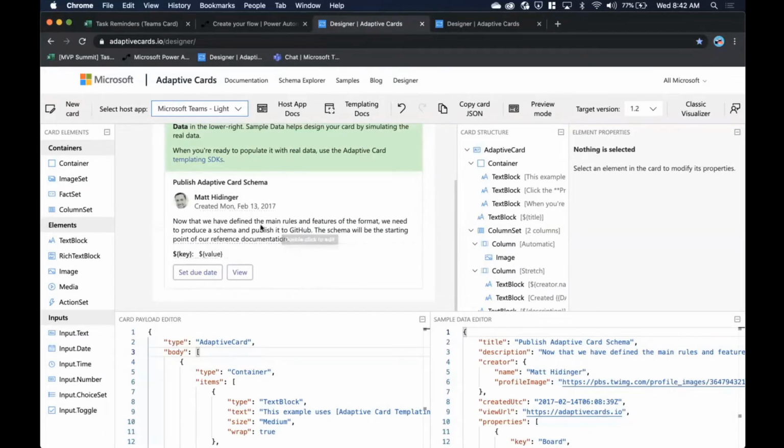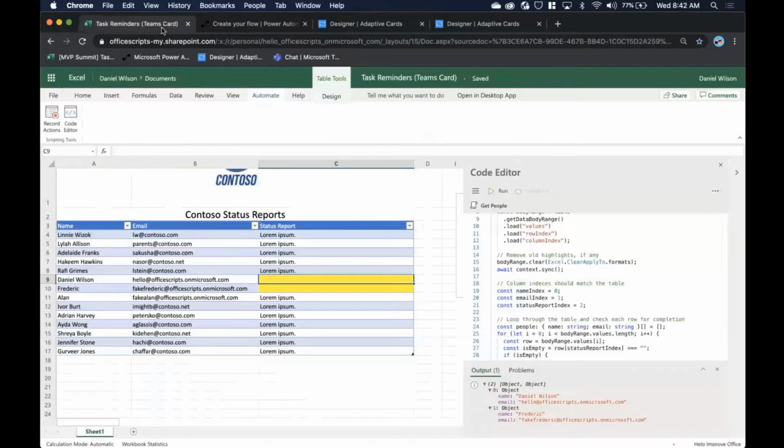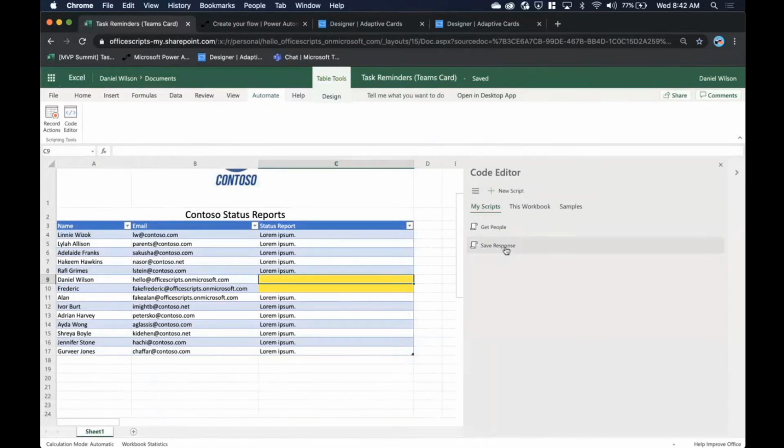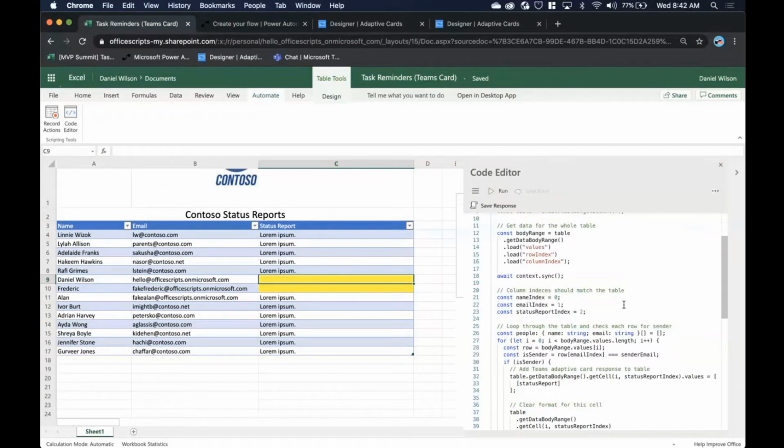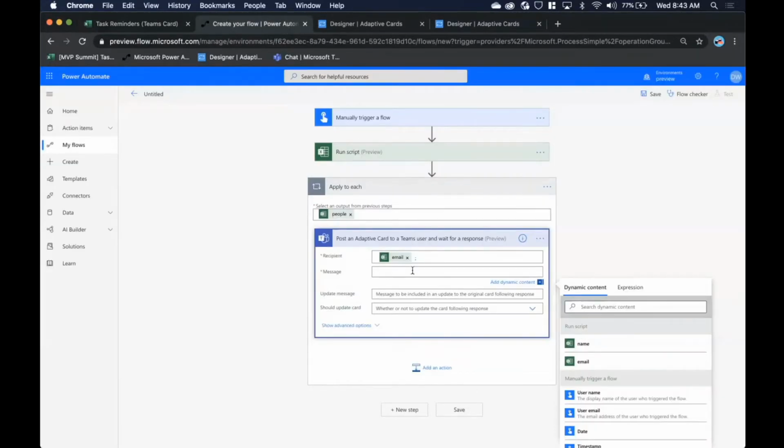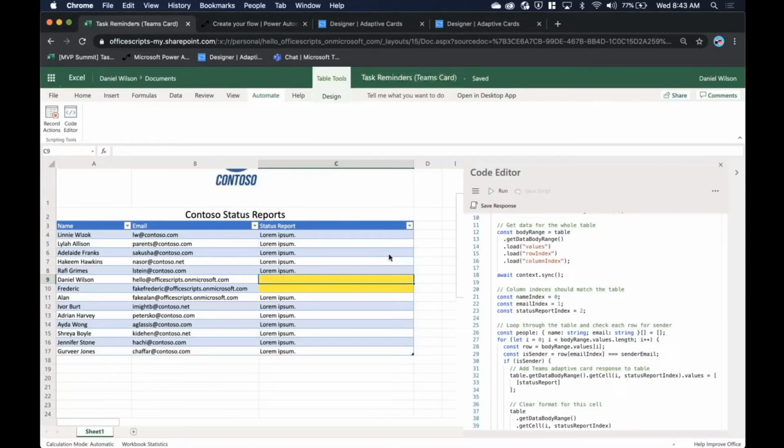And so I have an example that allows you to submit your status report inline via the Teams card without actually leaving Microsoft Teams. That is what this corresponding save response script does: it accepts that Teams adaptive card response. And then we would basically be adding one more step here in Power Automate that takes the output of this Teams card and maps it back to the Excel spreadsheet, again, through an Office script.